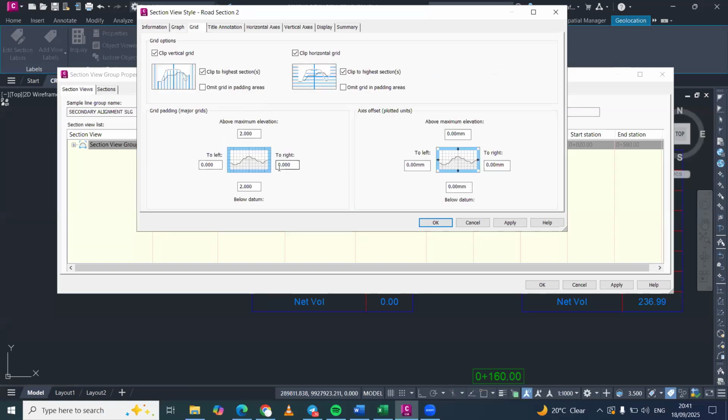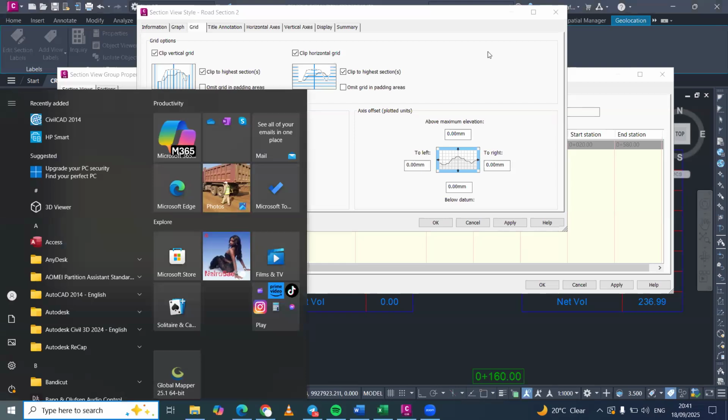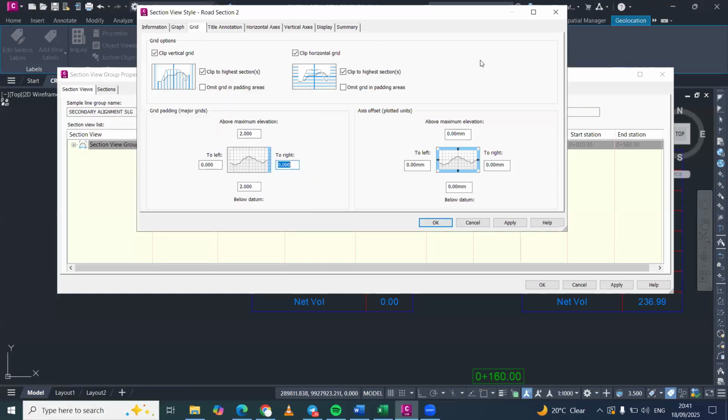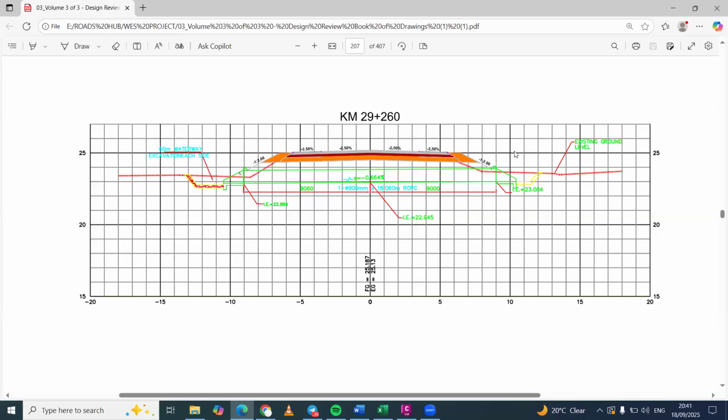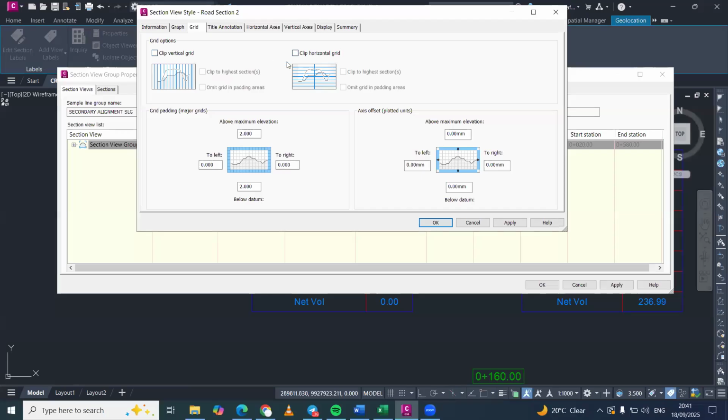Then under grid, I'd say for my section, we don't need to clip, unlike the profile view. We don't need to clip our grids. So I'd uncheck those options. I want to view the grids all the way through, like what we have at this point, okay? I want to view those grids.